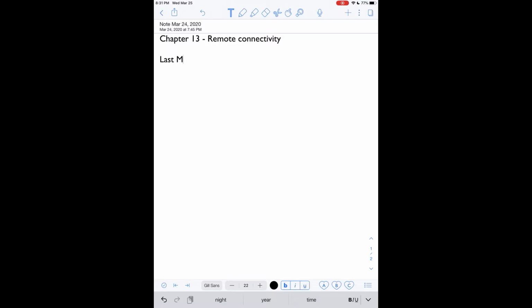The last mile is the cable from your building to the central office. When we talk about central office, we're talking about the central office of the telephone company, not your central office. The CO belongs to the telephone company.